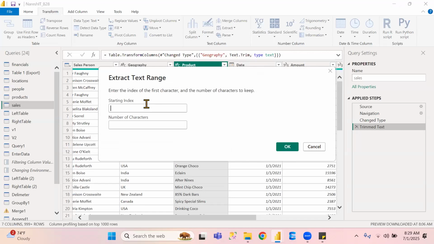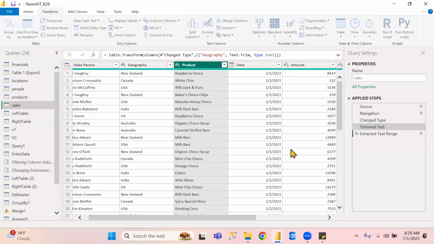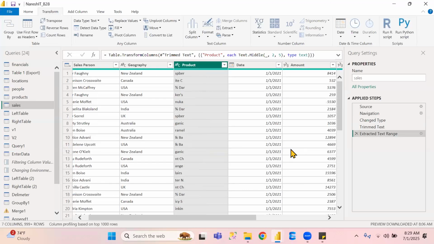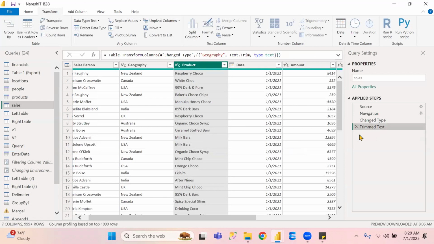See here. I want to start from 2, for 5. What is the meaning of this? It will start from the second character, up to 5 characters. Understand clear? Is that clear or not?